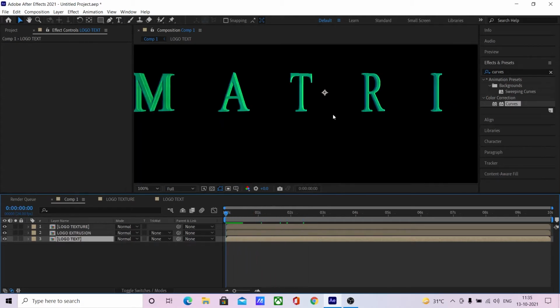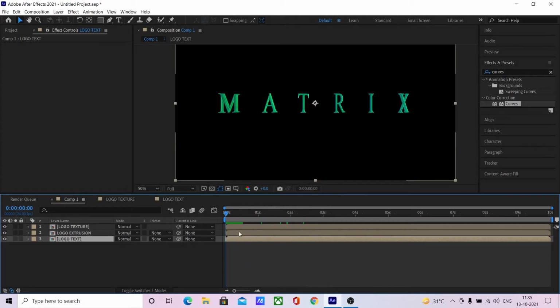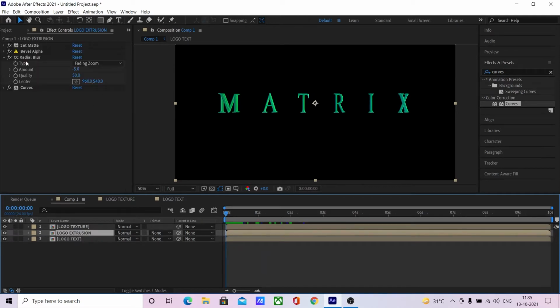Now let's just dive back in, and right away we have a problem. The thing is, the 3D extrusion is actually not following the 3D character's rotation. That's because what we're essentially doing is blurring it to a point that is defined by this thing right here.